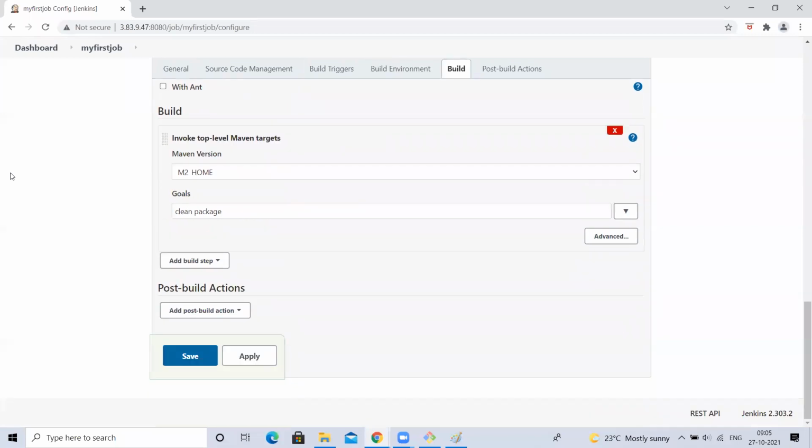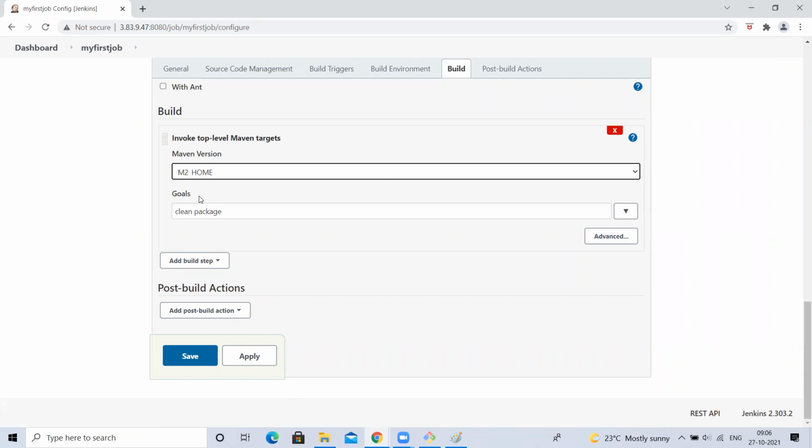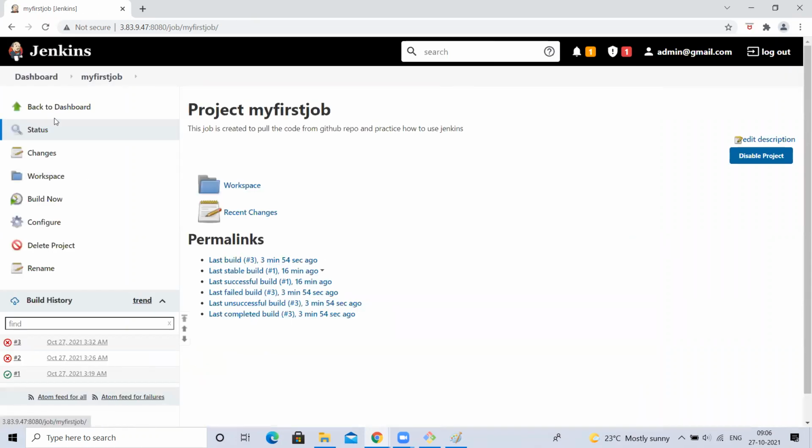There you will be able to see Maven. So there click on add Maven and give a name for that Maven and value as the Maven home directory. But there you should not give bin. Once you give that, under this drop down it will show, you select this and save the job. Now I saved it. Now I'll go here and click on build now. Now let's see that output.